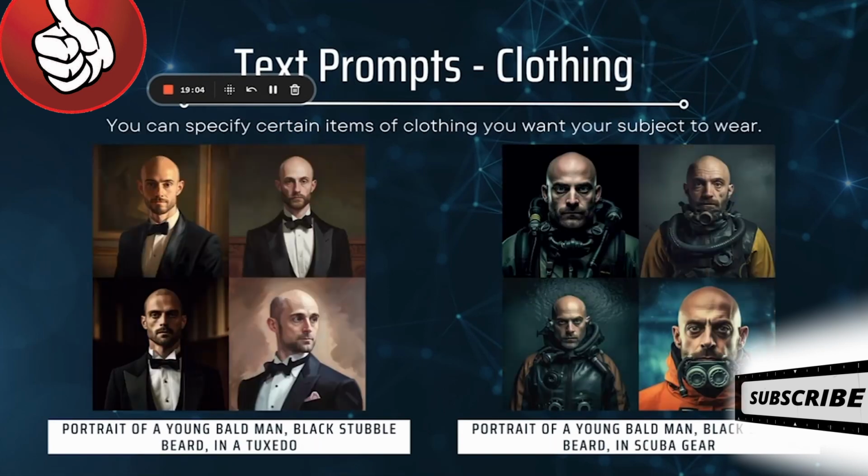Now, let's talk about clothing. This is where you can also get very intentional about it. What do you want the image to dress up like? Obviously, on the one on the left, I told it a tuxedo.